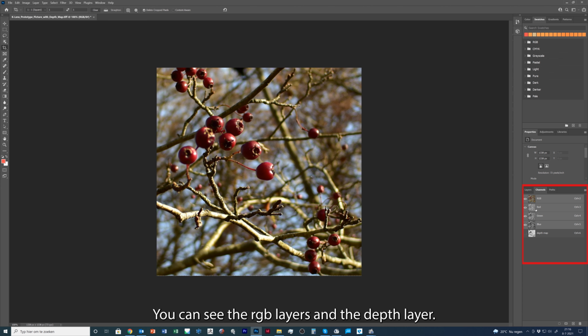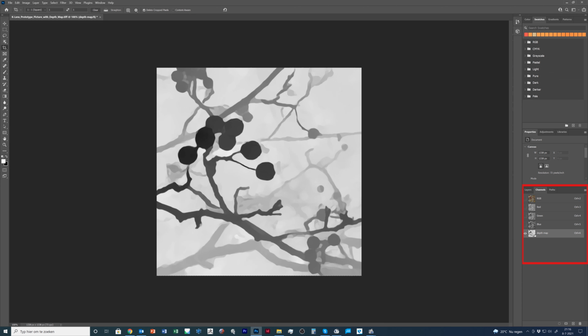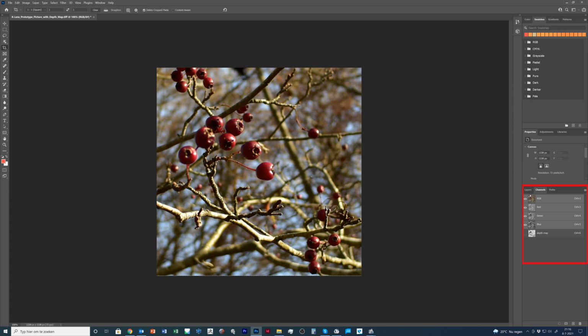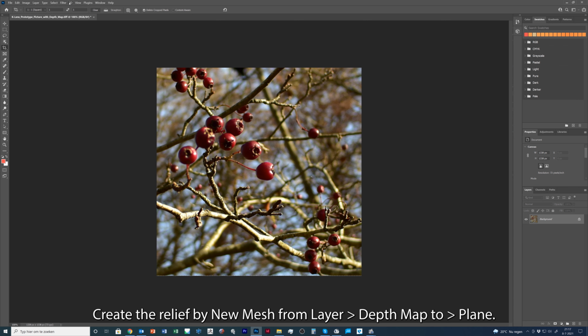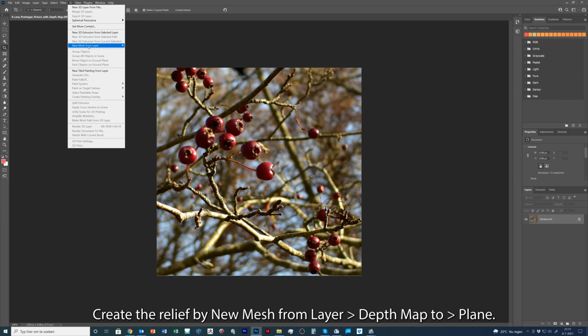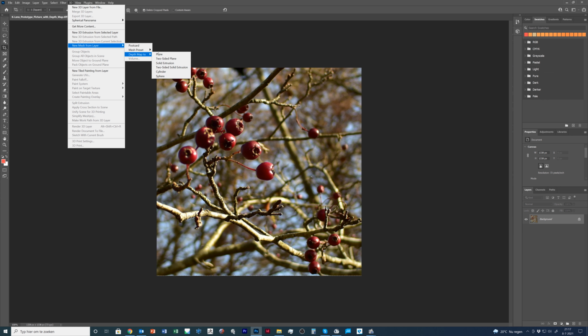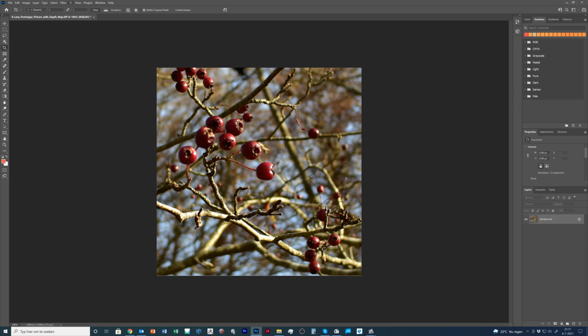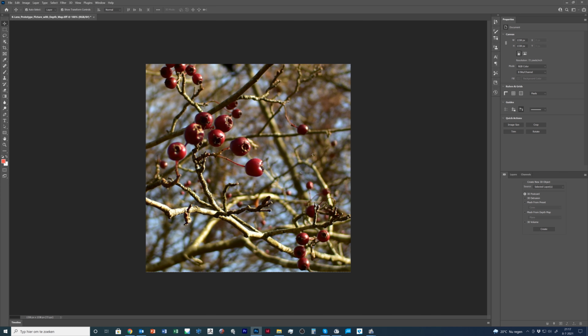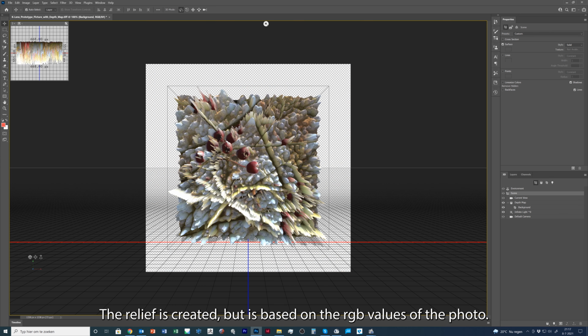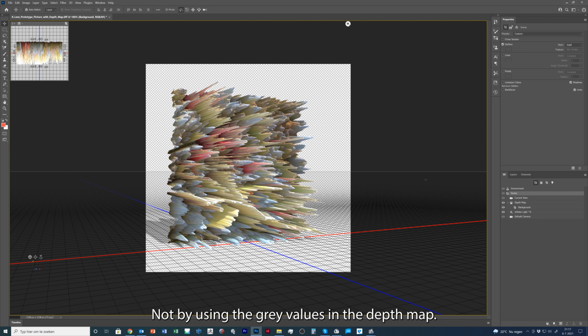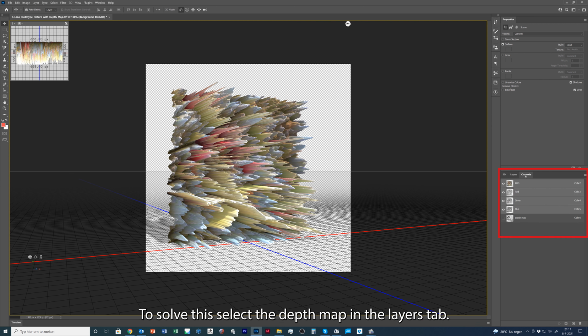You can see the RGB layers and the depth layer. Create the relief by New Mesh from Layer, Depth Map to Plane. The relief is created, but it's based on the RGB values of the photo, not by using the gray values in the depth map. To solve this, select the depth map in the Layers tab.